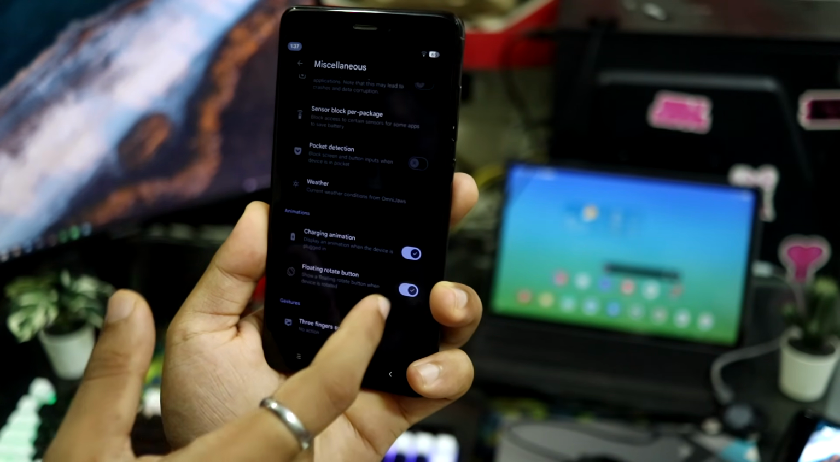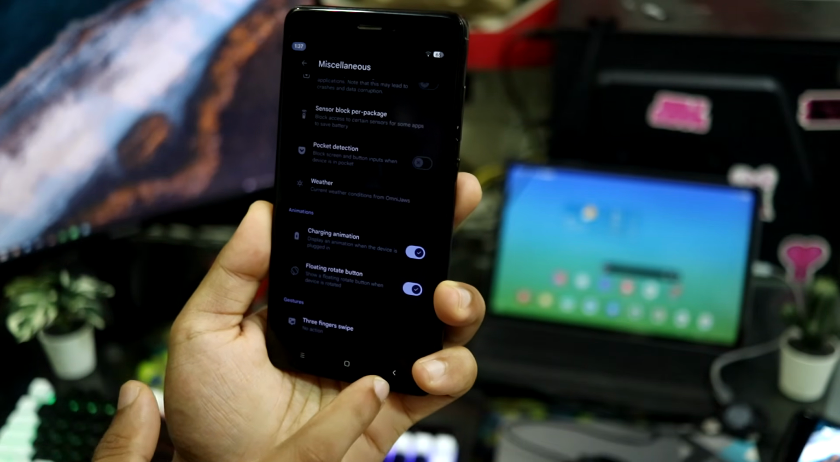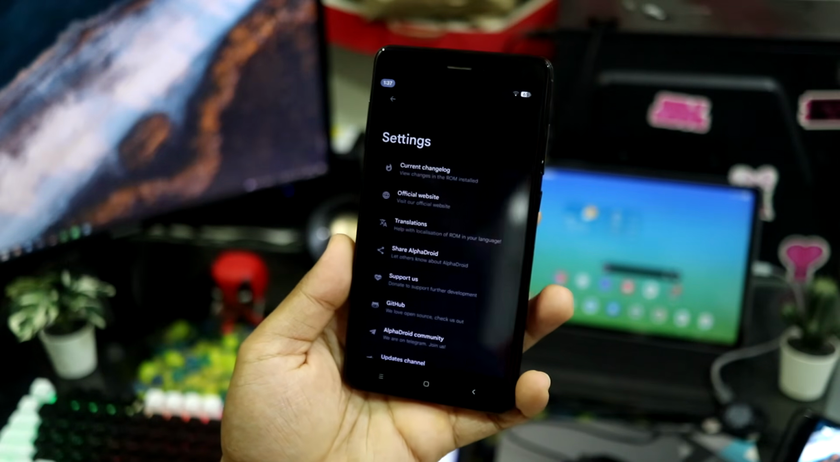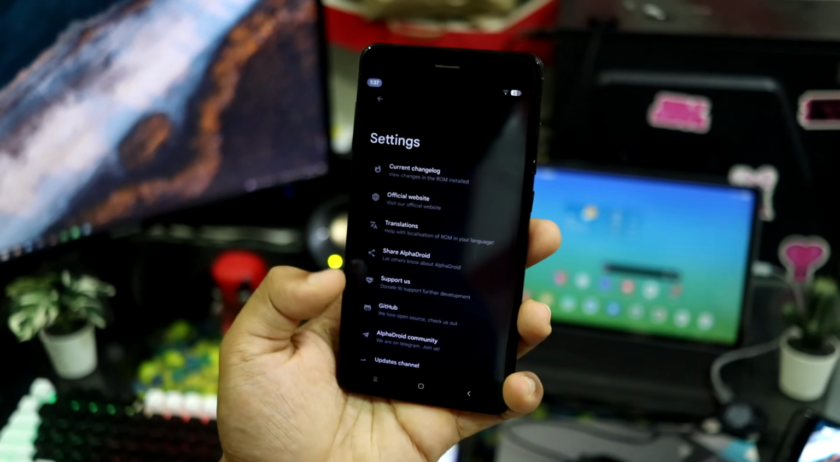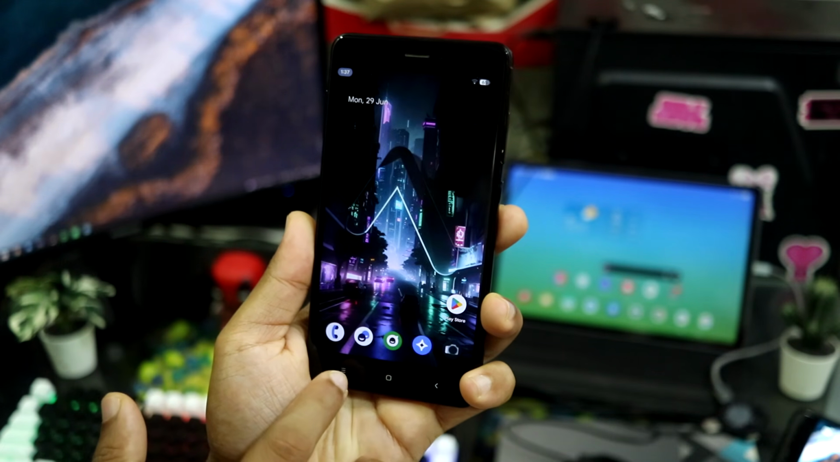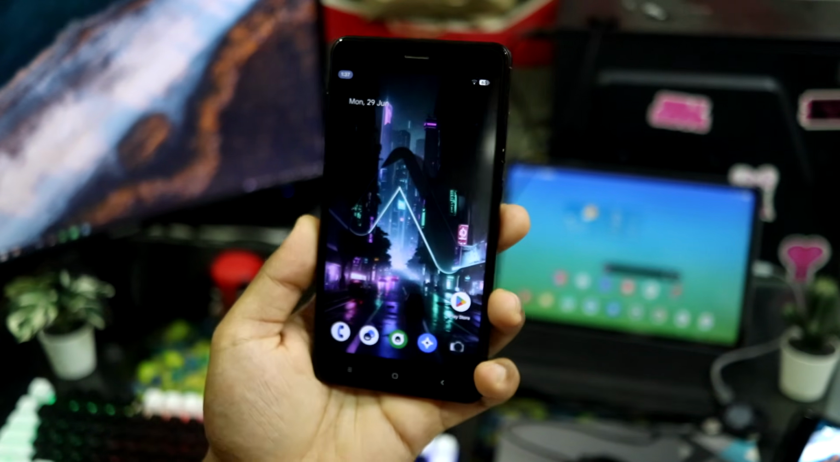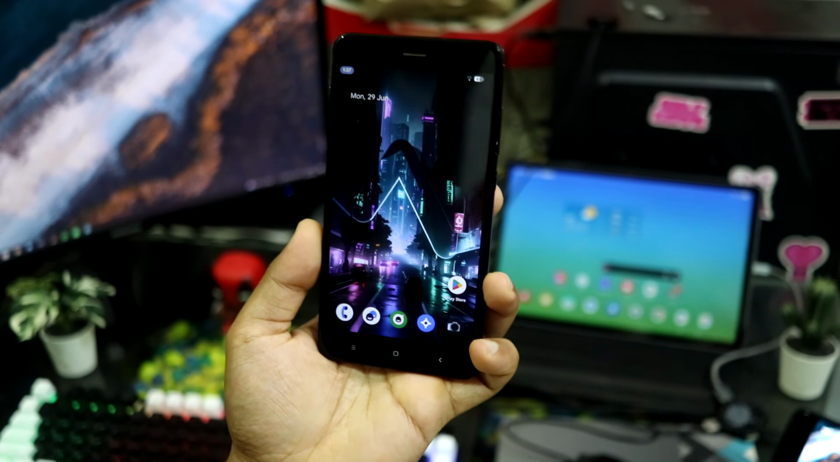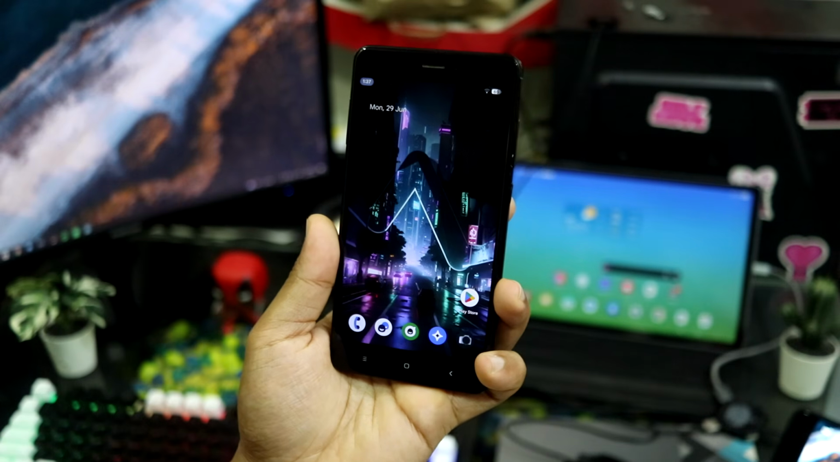And pocket detection, we have charging animation, 3-finger swipe, and this is the about section, which will explain you all the team, the changelog, website, the community stuff, the updates, everything is in there. And that was it for all the default settings, the customizations which have been provided by the AlphaDroid ROM.